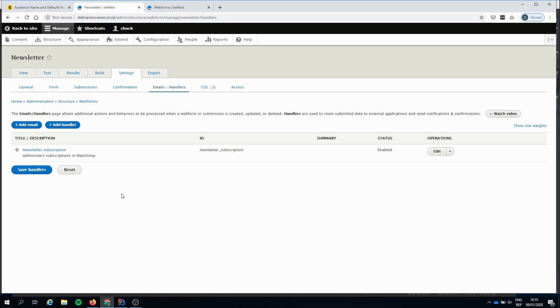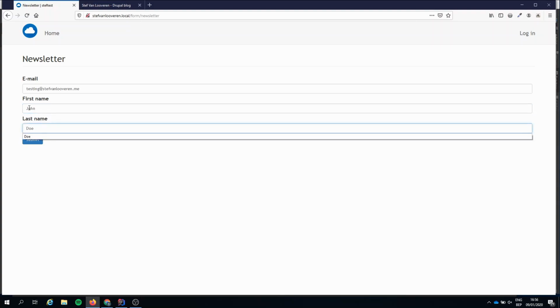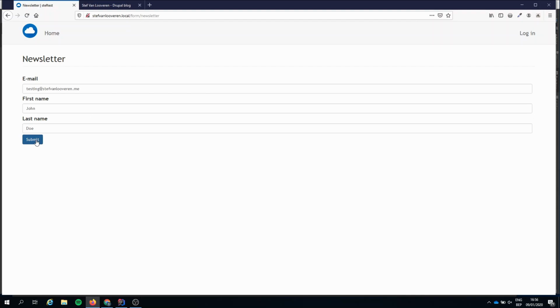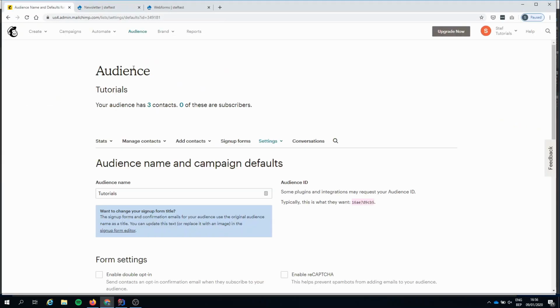So if we go to the form, let's have a look at our form here. It's just this really quick and easy web form. Let's fill in an email address, test@stefanlover.me, with some first name and last name. It's not really that important. So all right, I've added some values. I submit it, and then I get a green notice, you are now successfully subscribed, and that is exactly what we need. So refresh.